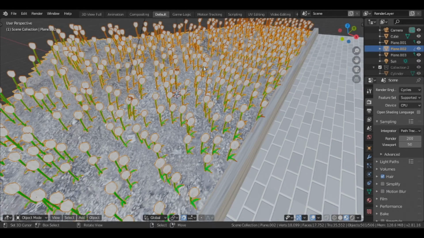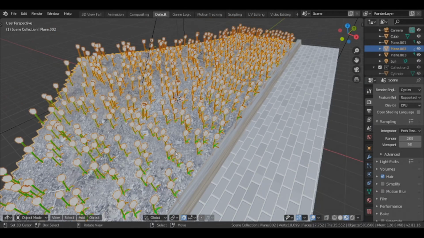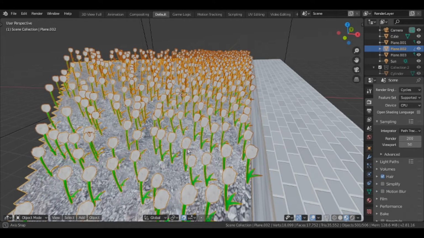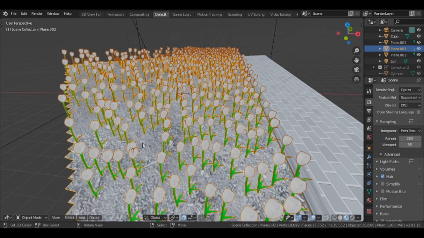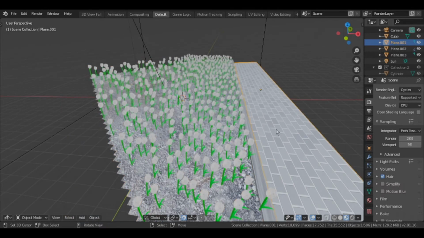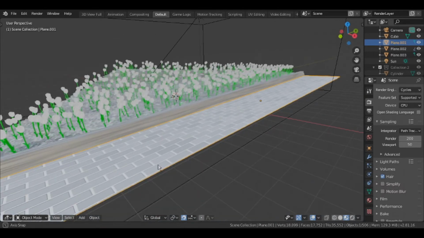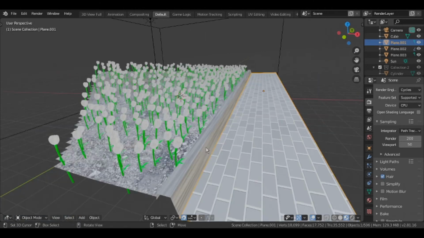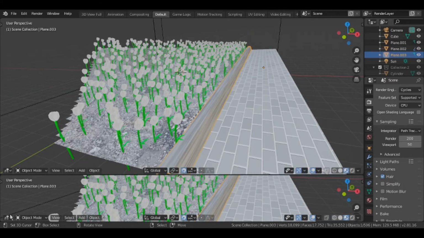The tulips, as you can see, are just two materials, one for the stems and one for the flowers themselves. The ground has a ground texture that's been applied onto it. The pavement has a pavement texture with a bump map. The bump map is what gives it the raised out kind of looks that you can see here. The rim over here is just a diffuse shader. A diffuse shader is one which just gives a color.